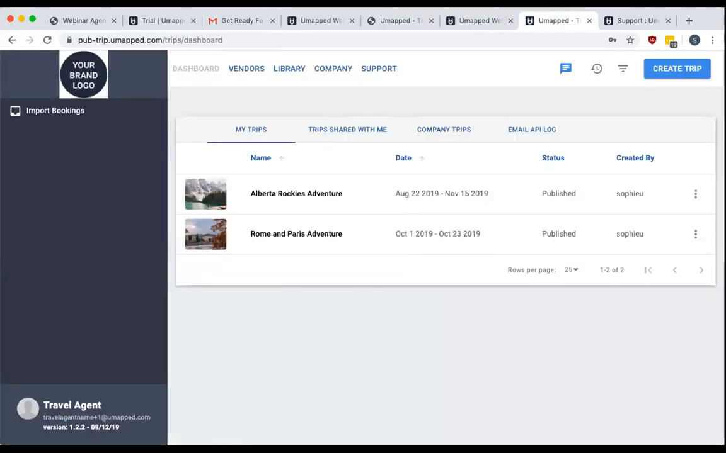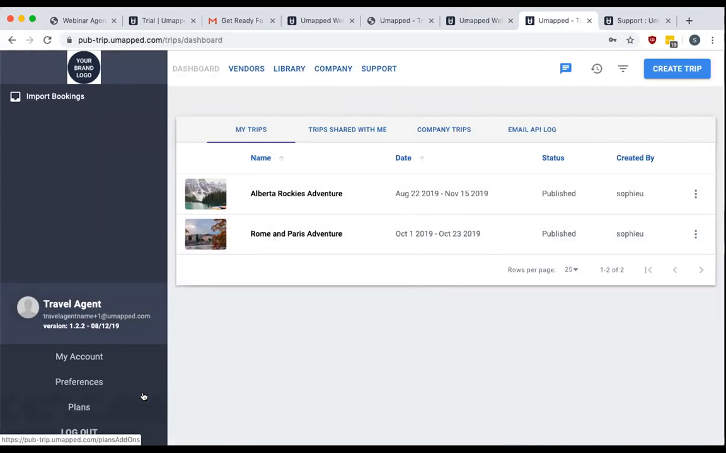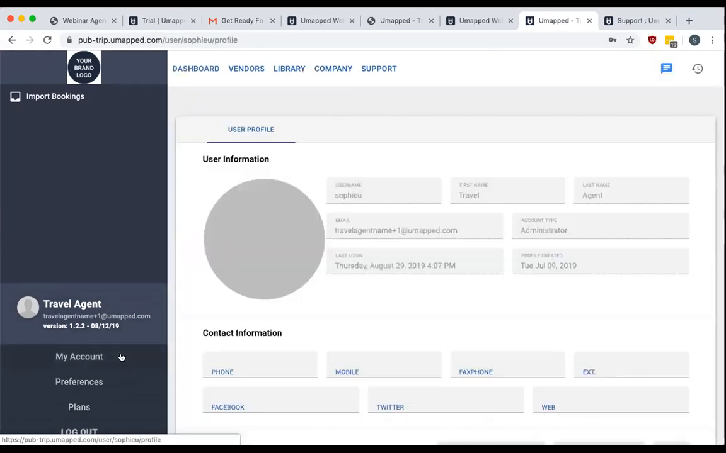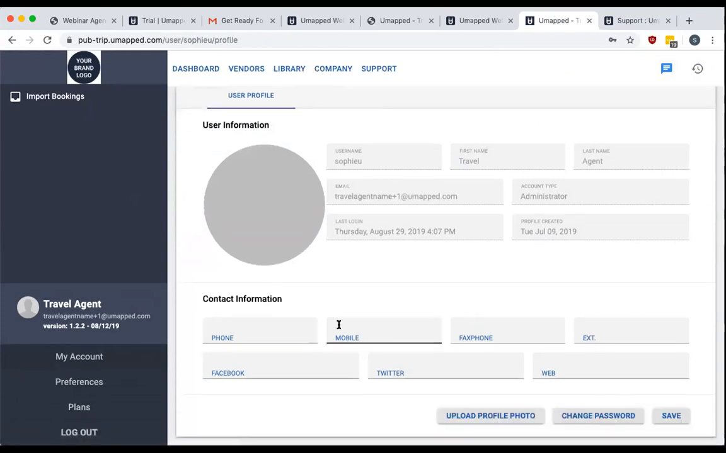Once you're logged in, you'll be taken to your dashboard. On the bottom left is where your account details will be displayed. If you click on your user details, a drop-down will appear and display My Account, Preferences, Plans, and Logout. For new users, I suggest selecting My Account to update your user profile information, as these are the details which are displayed in the client experience. This is also where you can change your password if you ever need to, at the very bottom between Upload Profile Photo and Save.